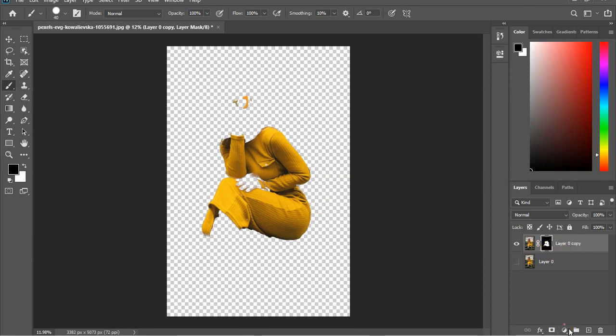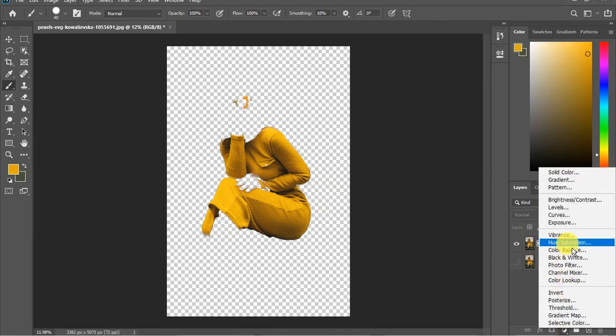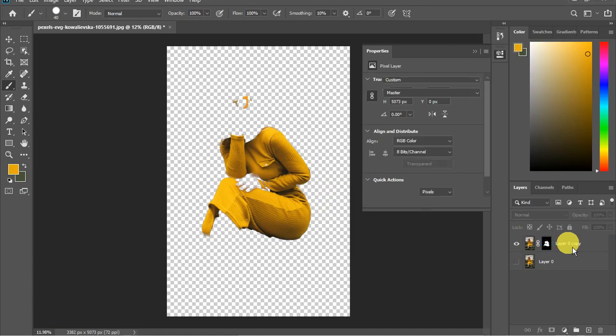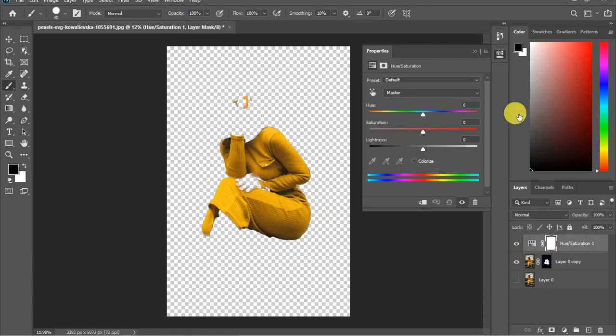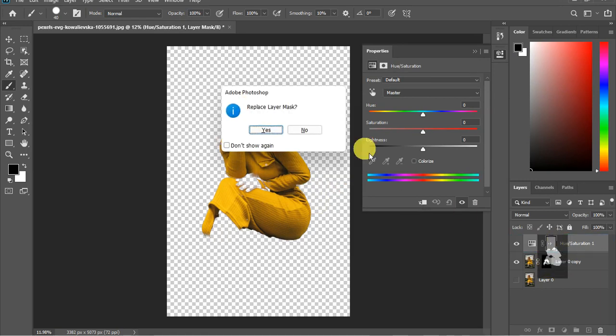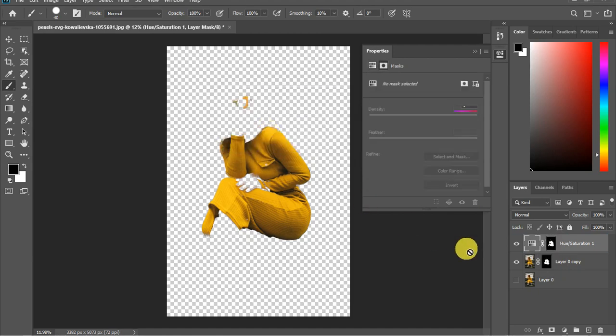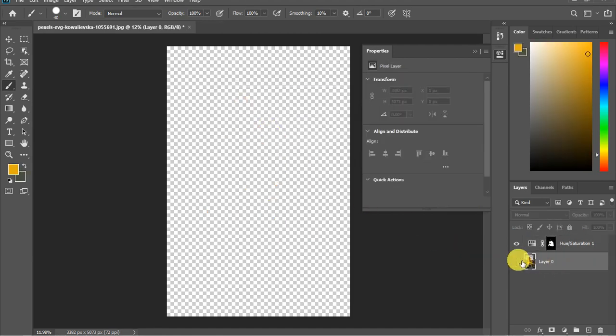So I'm just going to select, come down here to hue and saturation. You can change our clothes with hue and saturation. Now I'm going to copy this mask and paste it on the hue. Hold down Alt and drag the mask, and then press yes, replace layer mask, and then I'm going to get rid of this one by pressing the delete key on my keyboard.